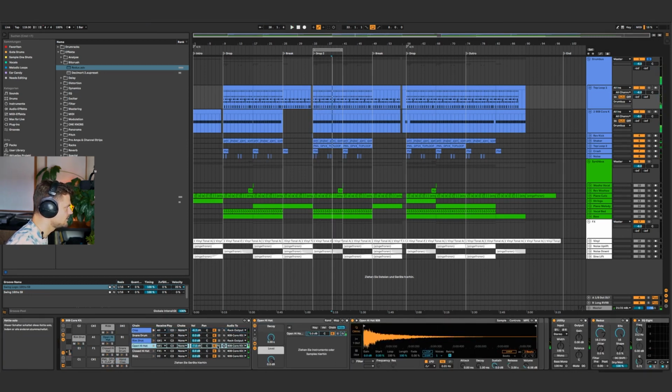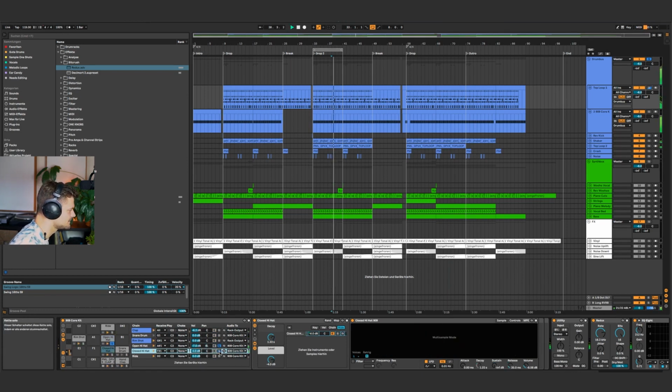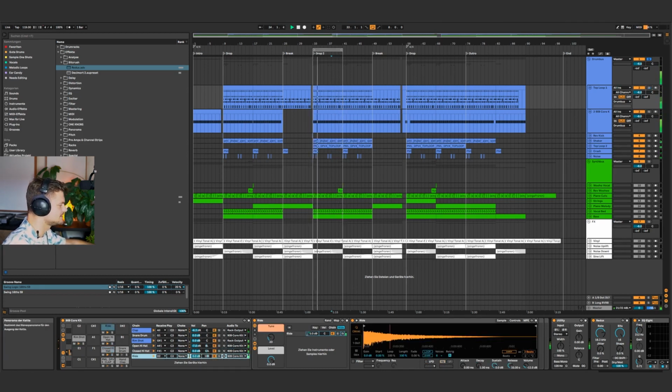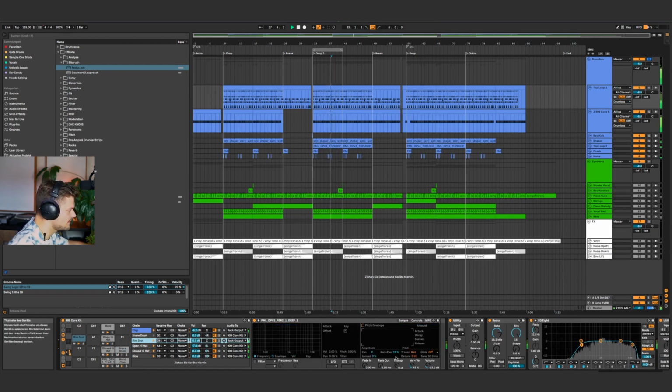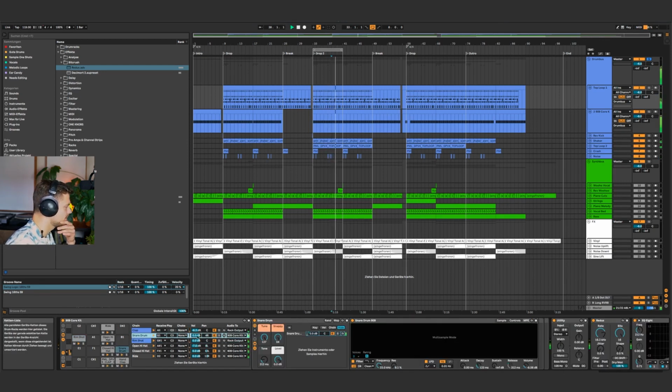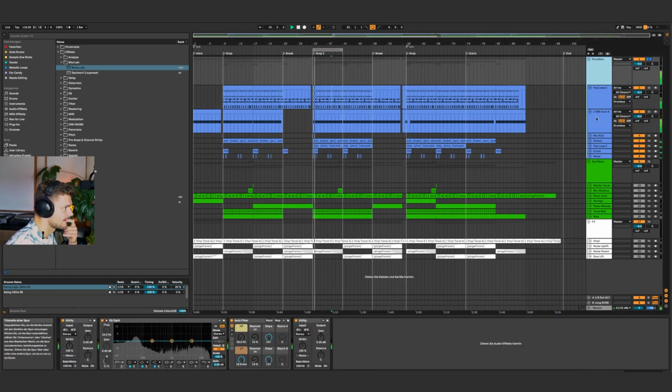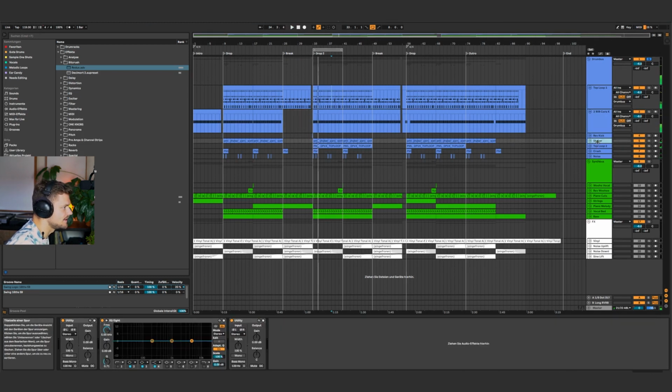So what I like to do then is have my hi-hats slightly to the left. Then right to the right. The rim shot is doing its own thing with the random pan. The snare drum could be a little bit to the right as well. Let's look at the other things. That's looking good. Looking good as well.